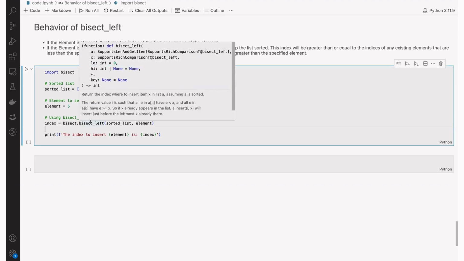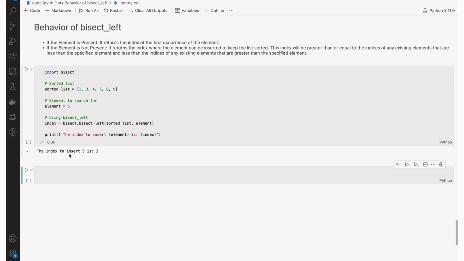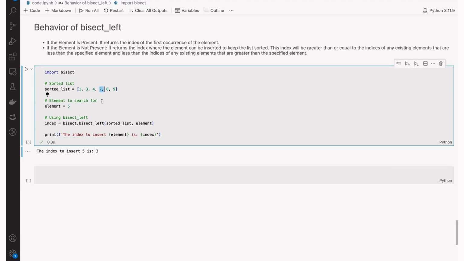So let me just execute this. So here, it told us to insert at index 3 to keep it sorted. We also discussed the same thing, right? We thought of keeping it at index 3 to have it sorted. 0, 1, 2, 3. So basically at 7, we can keep 5. So if we replace 7 with 5, we still have the list sorted. That's the idea here. So bisect left is actually what we're looking for, this functionality.